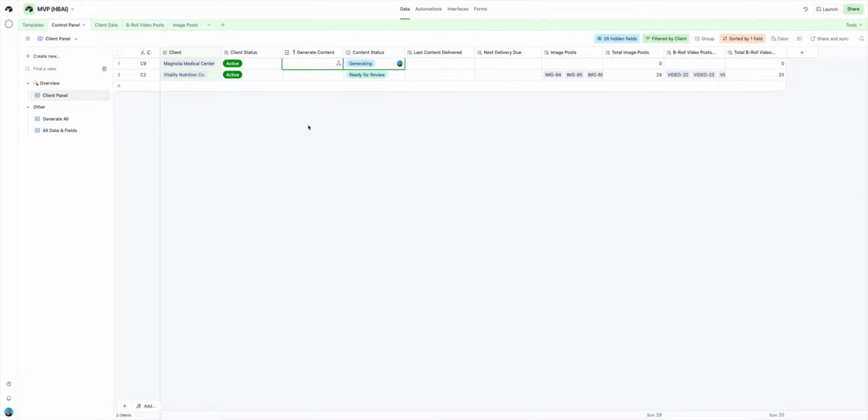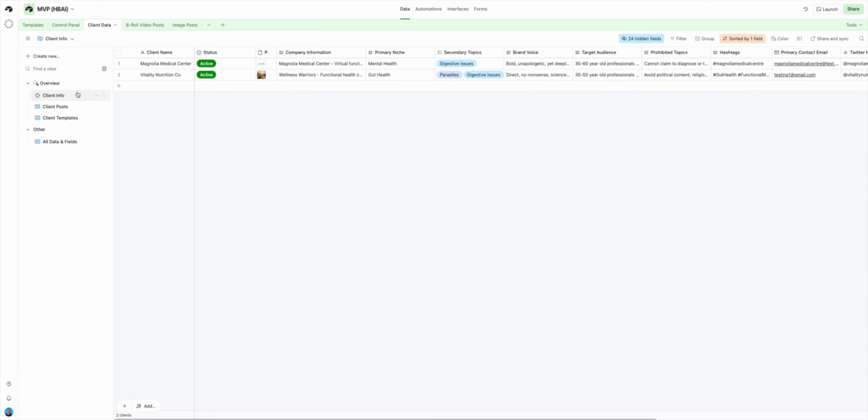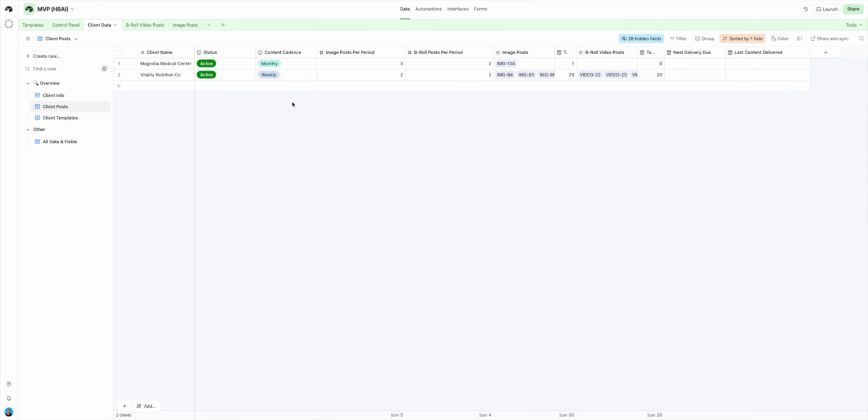And then you can see that the checkbox has disappeared and the content status has updated to generating. Now this is going to go ahead and trigger the N8N workflow. You can see that we have images popping up already, so we'll check those out in a second. But this will only generate however many posts we've selected under the client post section.